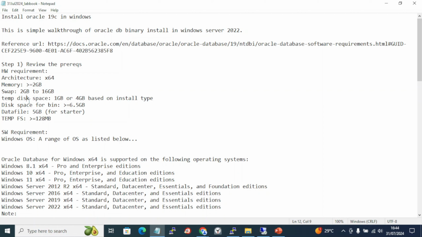That's enough. And the temporary disk space, this is where Oracle will unzip the binaries or do temporary operations, right? Like in Linux we have /tmp, where the temporary operations happen. In Windows it's called %temp%. That's where, if you download something, the image gets built in the temporary. Your cookies get stored in the temporary. Similarly, the temp disk space should be at least 1 GB or 4 GB based on the type of installation. 1 GB for the RDBMS binary installation, 4 GB for the Oracle Restart installation or Grid Infrastructure installation.